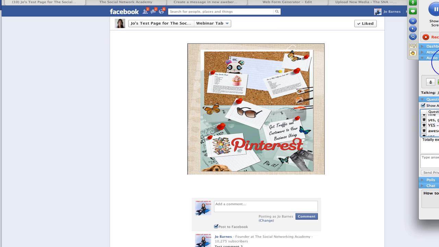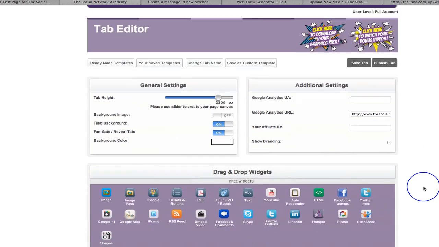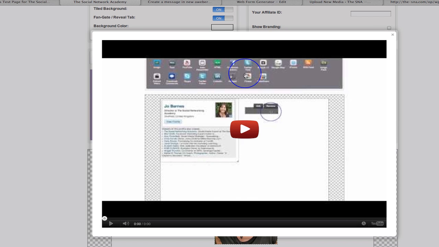Absolutely. So let me show you a couple of other things. I'm just going to minimize the control panel again. If I come across here to the templates, I want you to notice something, guys. If I hover over LinkedIn, there's this little white button with Learn How To underneath. If I click on that button, there is a video telling you exactly how to use that tab.